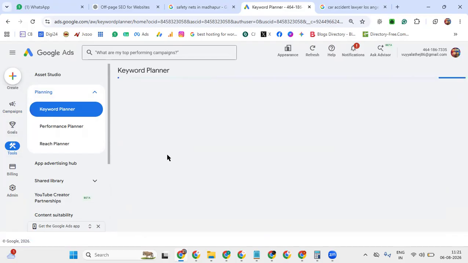So this is the dashboard of Google Ads. You can just explore Google Ads. It's very easy and free of cost. No need to pay any money. You can get some idea of how to run Google Ads. What is Google Ads? If you have any comments, just put a comment. I'll try to reply back to you. Maybe some internet issue, that's why it's lagging.